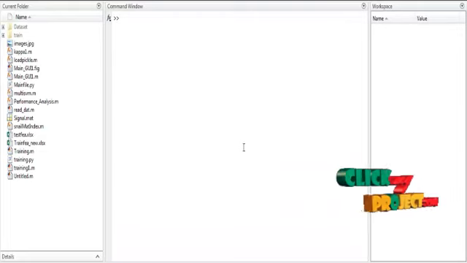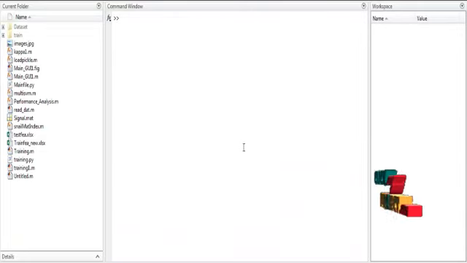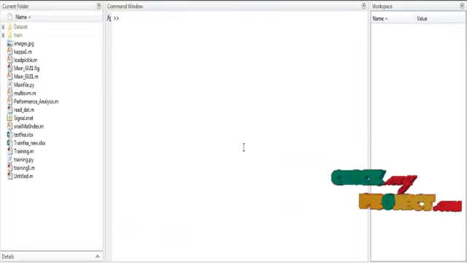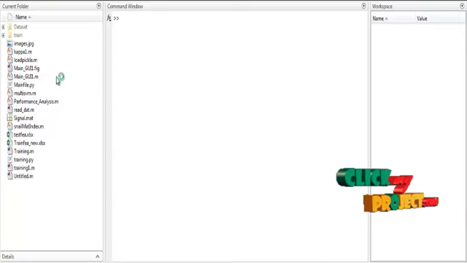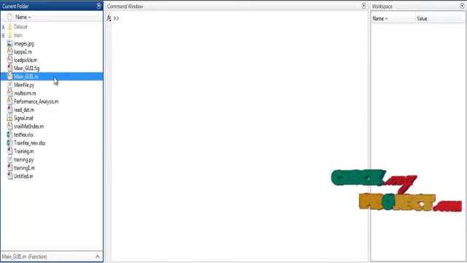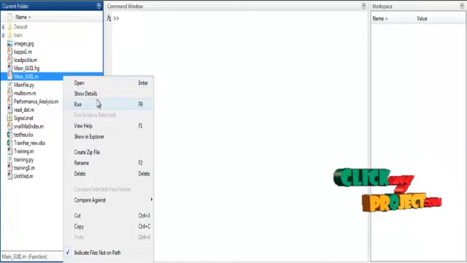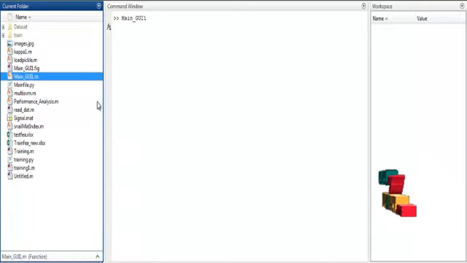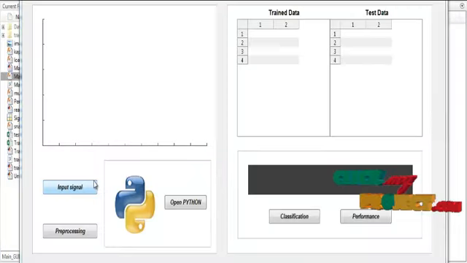Now we are going to discuss the initial running procedure of the process. At first open MATLAB 2015b and change the current directory. Now you can see the file with the name main_gui.m. Right click on that file and select the option run. Now the graphical user interface is open. In that you can see several push buttons.